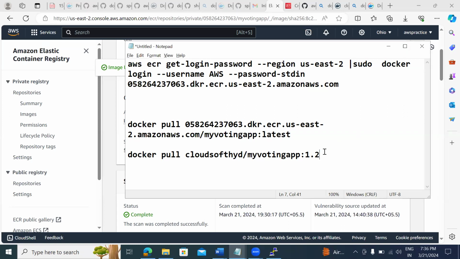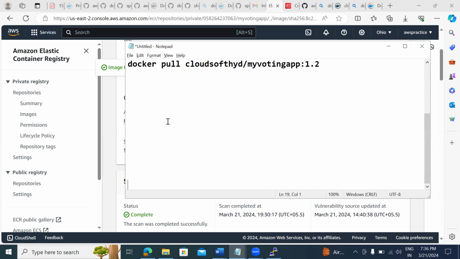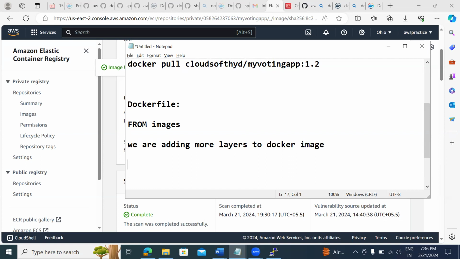So all these days we have used the Dockerfile, right? In the Dockerfile, all these days we kept one FROM image. But if we keep only one FROM image, we are adding more layers to the Docker image. Or, in order to reduce it, we need to use two Dockerfiles, one for build and one for deployment. That is again a lot of manual process.